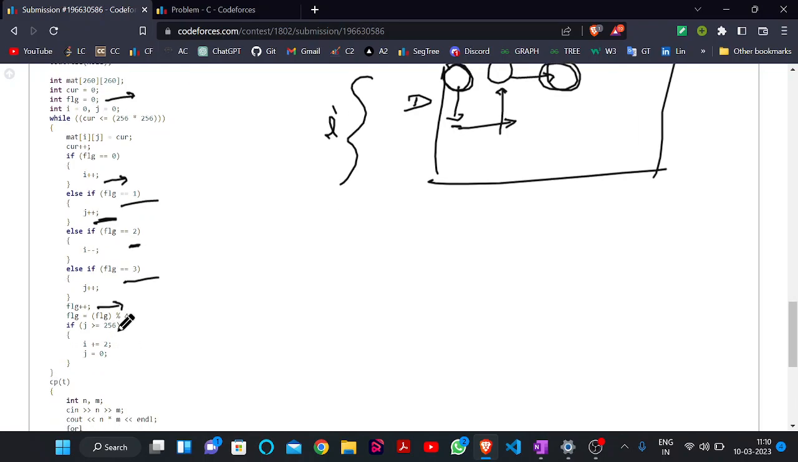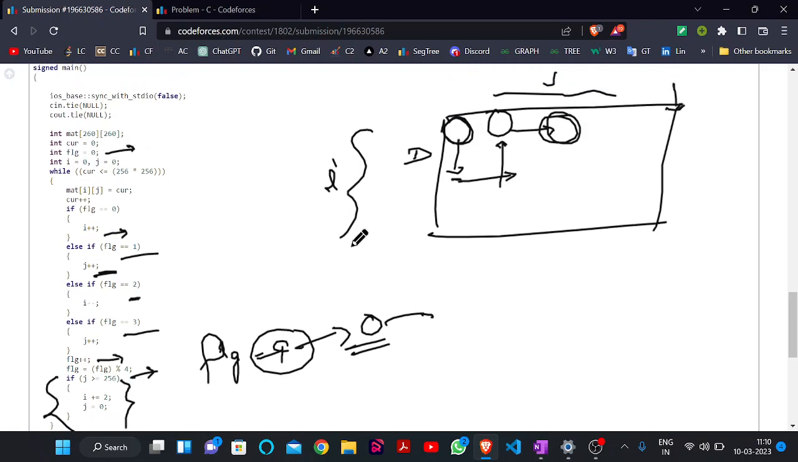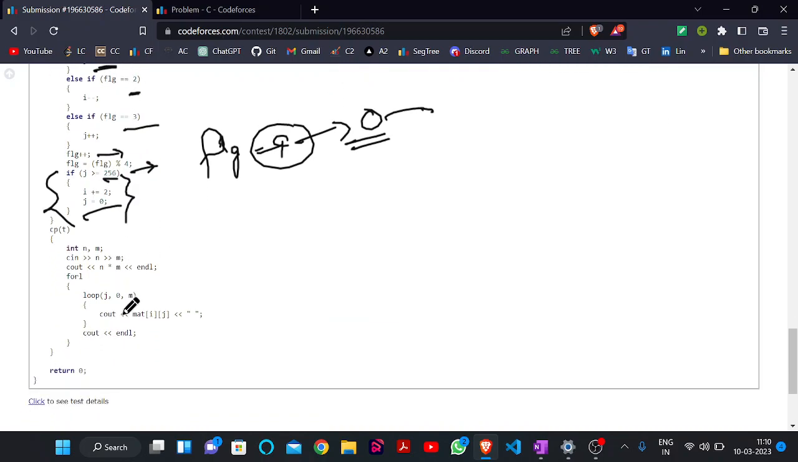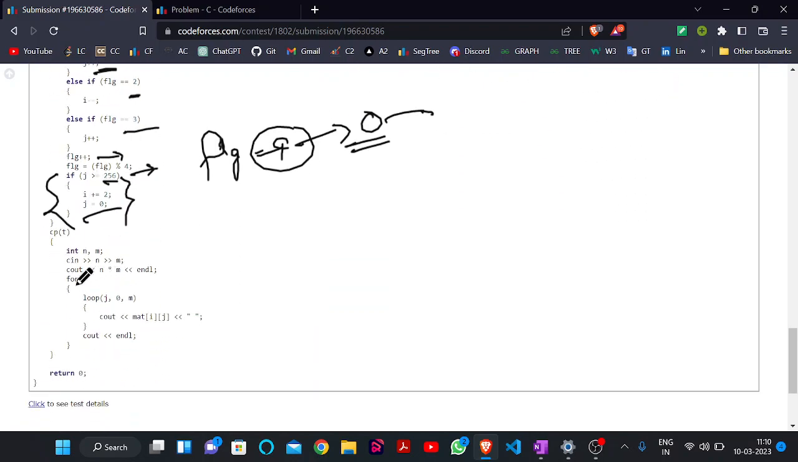And finally I'm taking flag as flag plus one, modulo 4. That means if the value of flag is 4, then it will automatically be 0. Then again 0, 1, 2, 3, and so on. And if we are reaching here, the value of j is more than or equal to 256, then increase our I by 2 and j to 0. This is how our global matrix is made, and here I am taking input for n and m and printing till n and m.